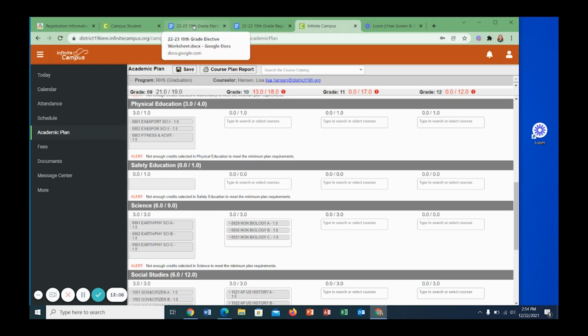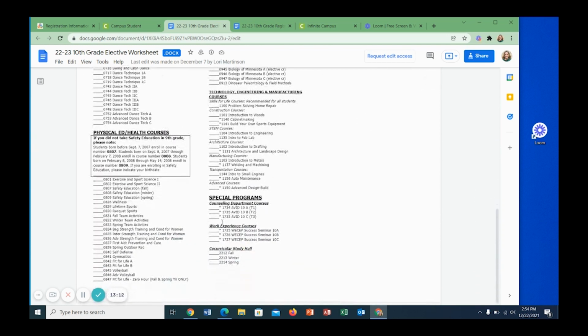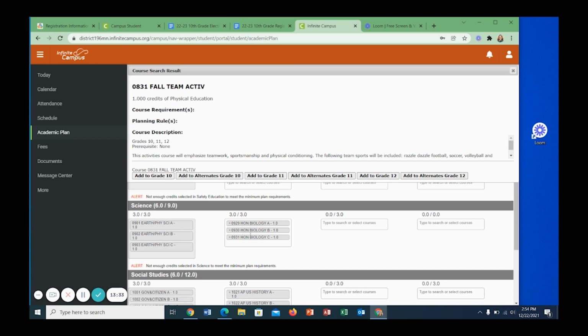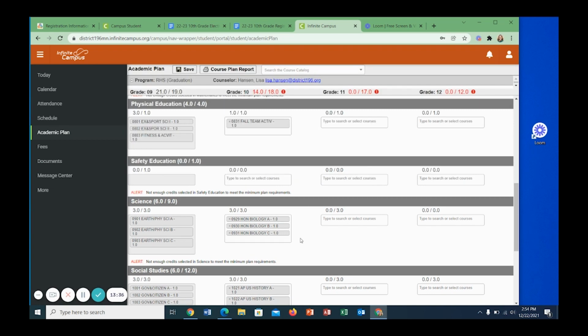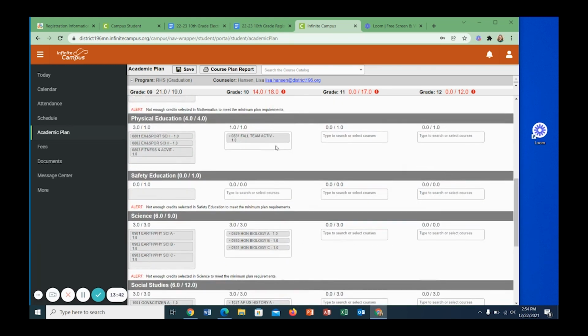On that elective worksheet, you're going to take a look at the PEs that are available or that you've already selected, and you are going to add those in. For the sake of this sample, I'm going to use Fall Team Activities 0831. Go ahead over here, type that in, and oh, that's winter team. Yep, see, 0832, that's why you got to watch. Fall team, and I'm going to go ahead and add that to grade 10, and now that will have shown up under the PE classes right there. Okay, so you want 2 PE classes or PE and safety ed.